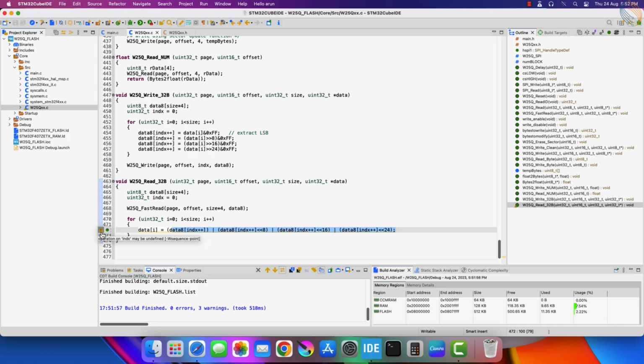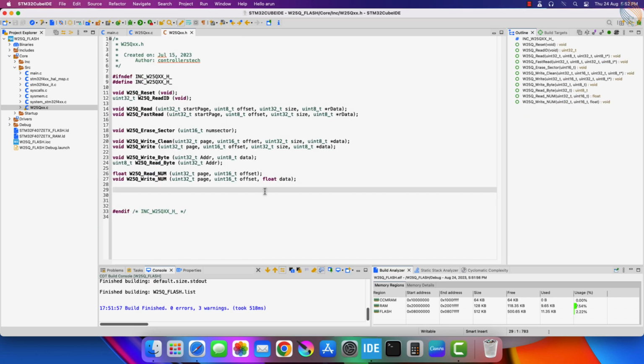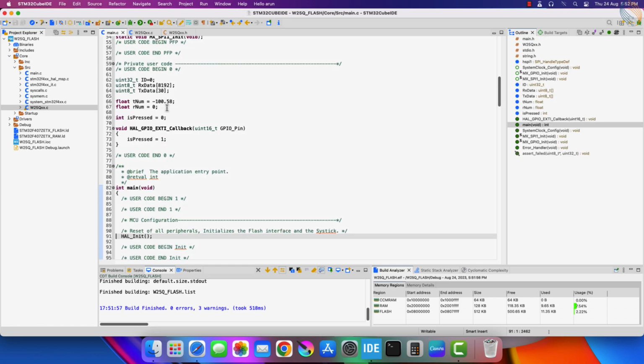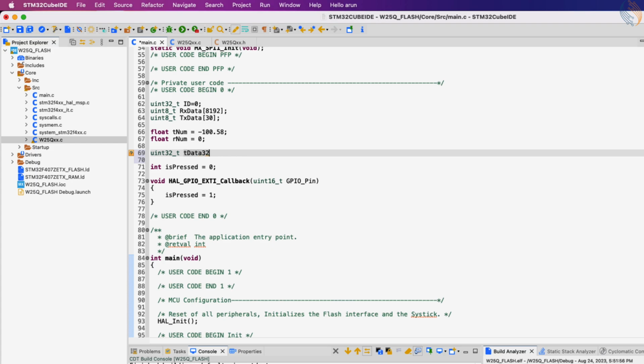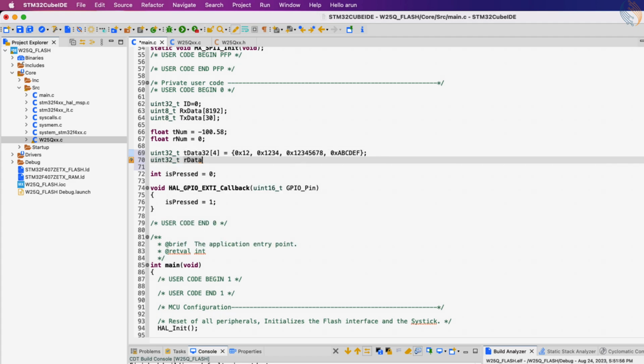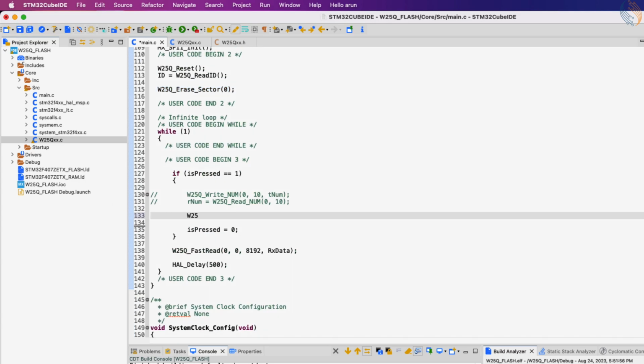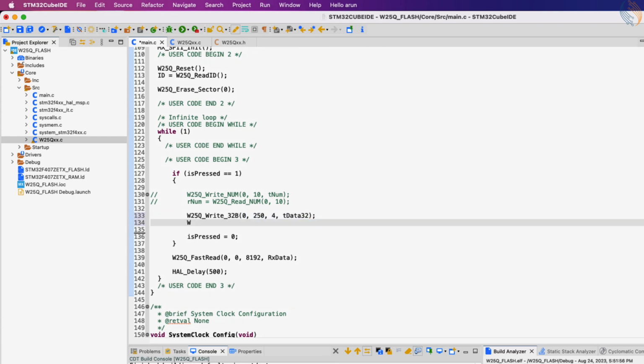We have the warning about the index variable, but just ignore it. Define these functions in the header file, so that we can use them in the main file. Here we will first define a 32-bit array. I am storing 4 values, which includes an 8-bit value, a 16-bit value, a 32-bit value, and a random one. Define another 32-bit array to store the received values. Now in the while loop, when the button is pressed, we will write the data to page 0, at an offset of 250. Then read the data from the same location, and store it in the receive array.